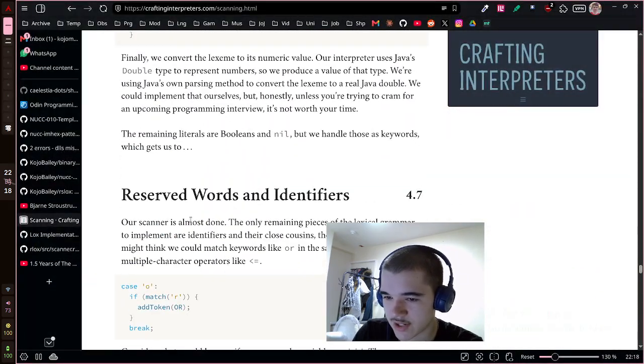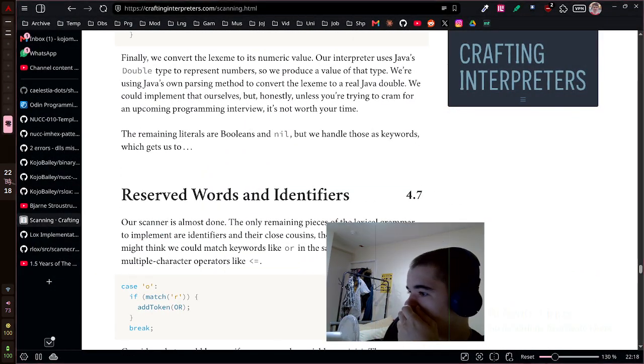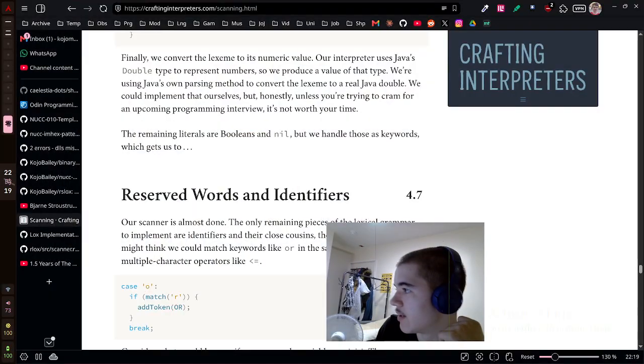Reserve words and identifiers. So hold on, I need to go somewhere soon. Friends will be pre-in for a night out.